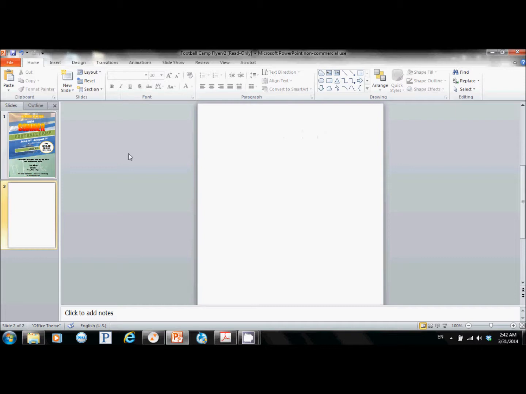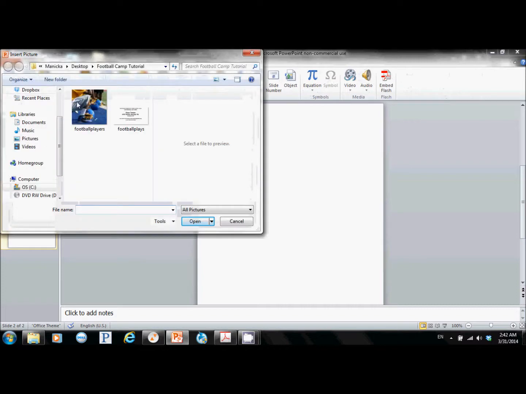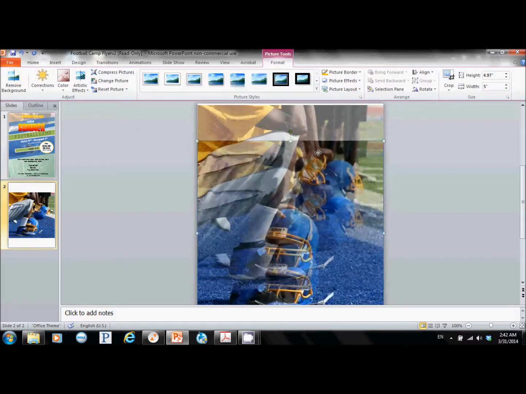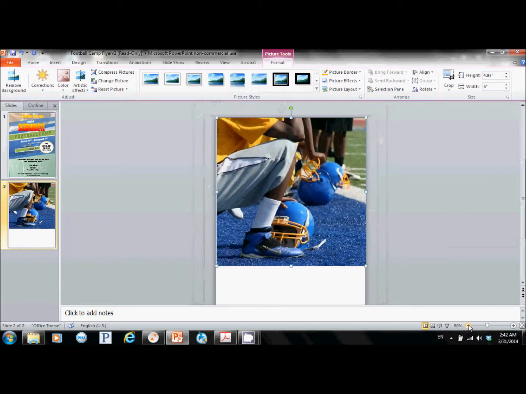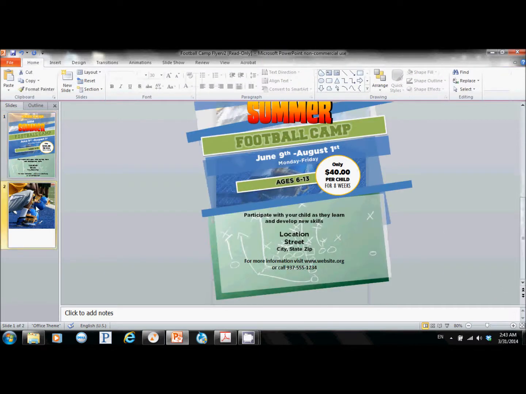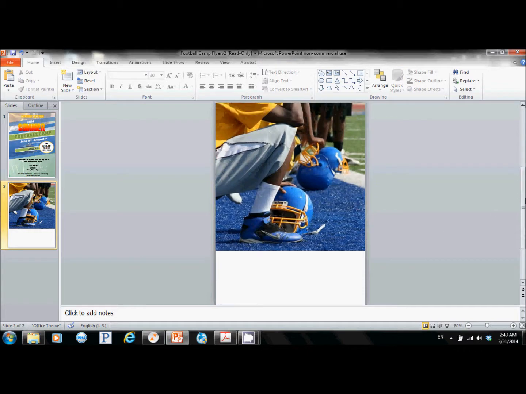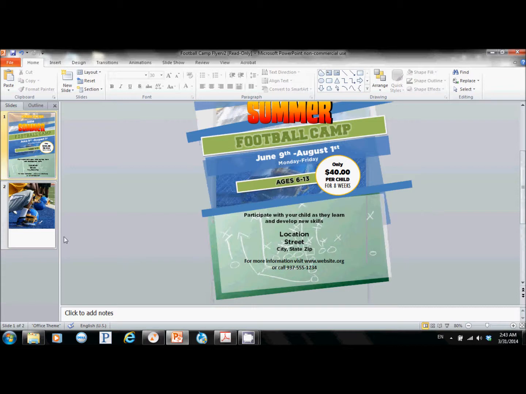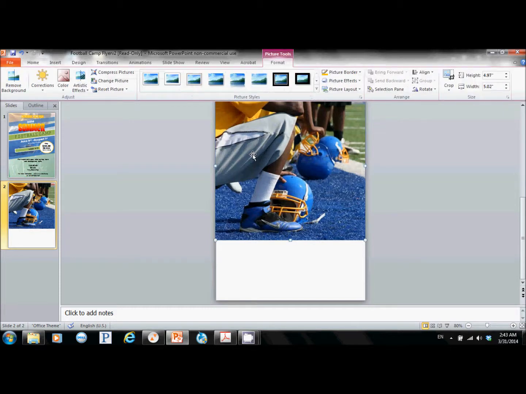I've already made a folder for this tutorial. First thing you're going to do, depending on what kind of camp you have, is find a nice high quality picture to use for your flyer. And I really like this picture. This is a picture from an actual football camp for a nonprofit organization that I work with here in our city. So this is the picture that I'm going to use for the camp. And again, I love the blues and the golds in this.